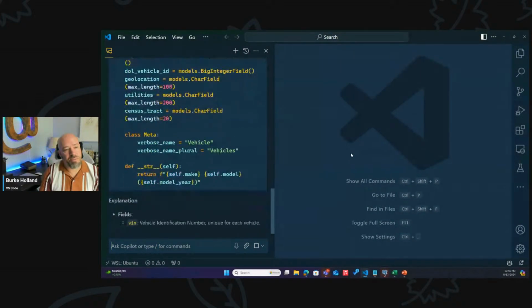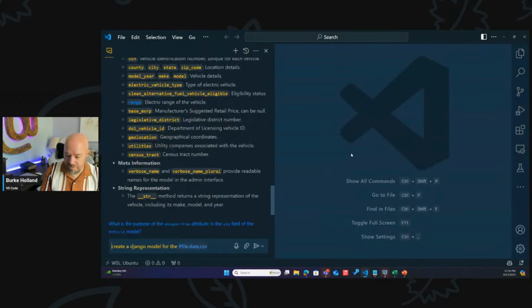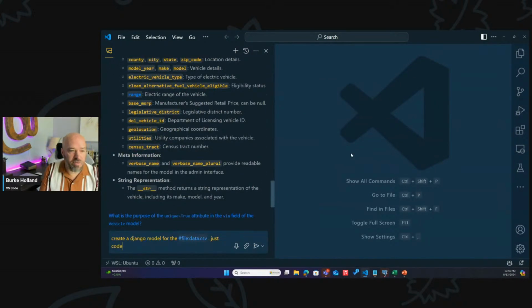And you might remember, what was our earlier tip, when we don't want to see all this? What do we do? We say just code.